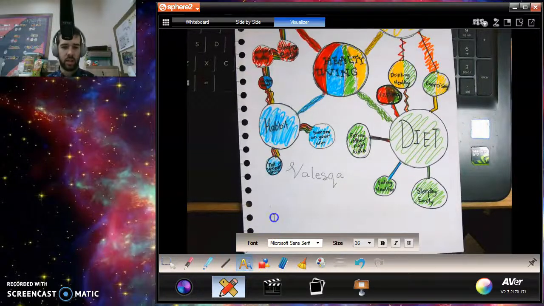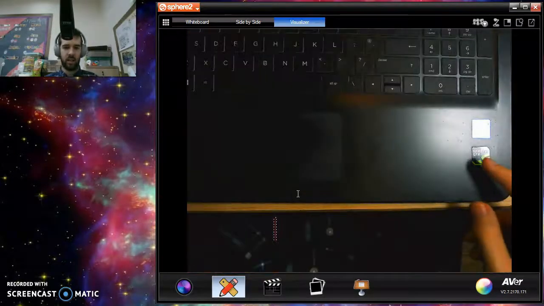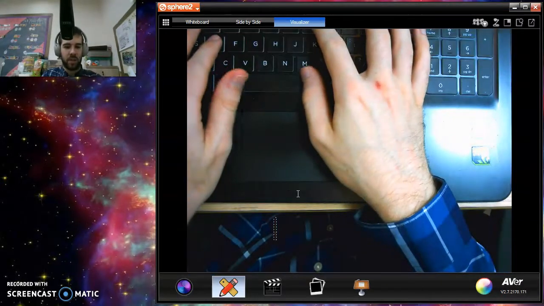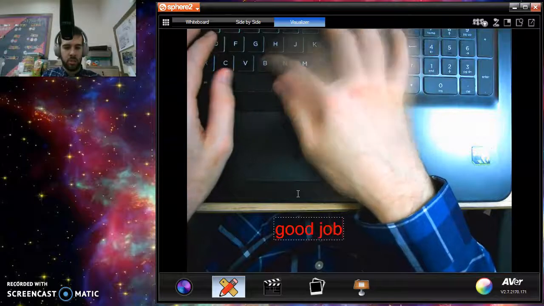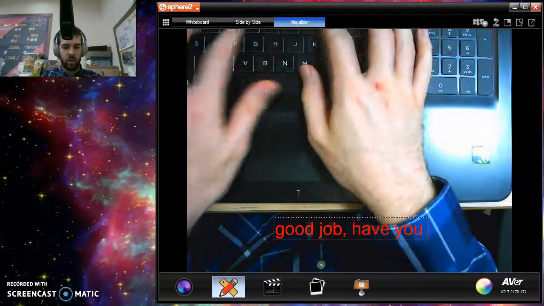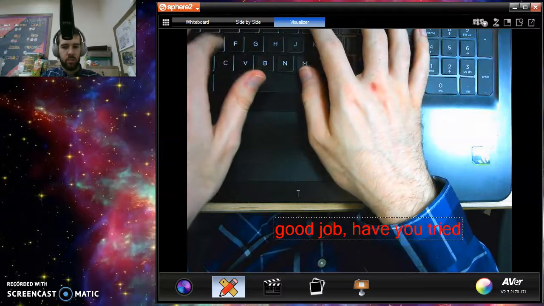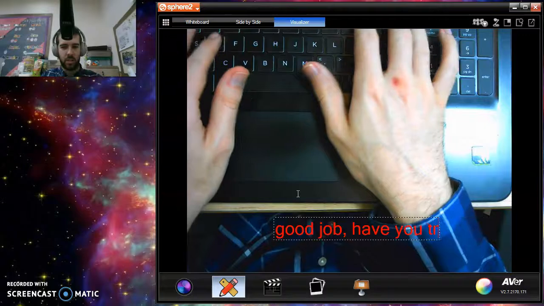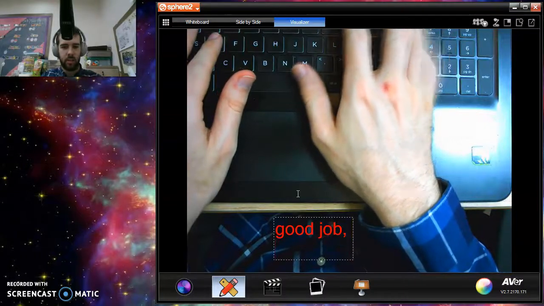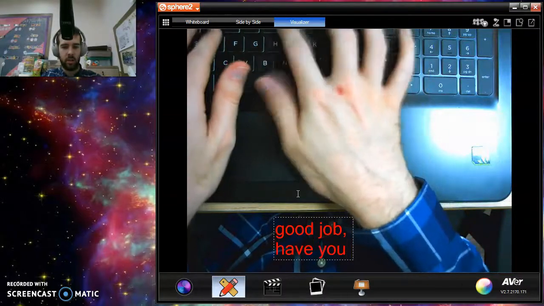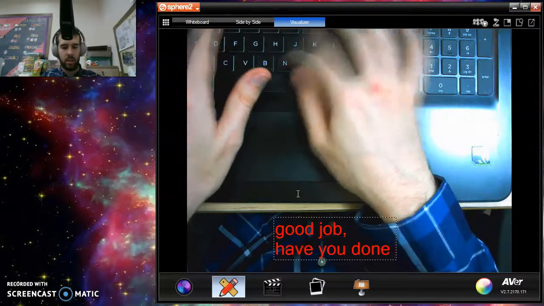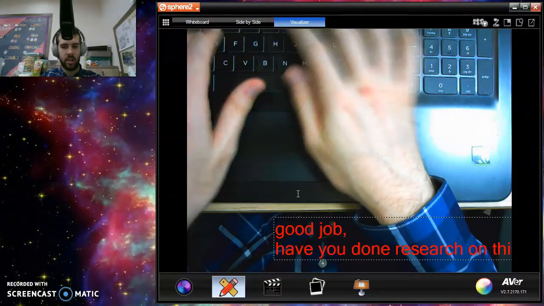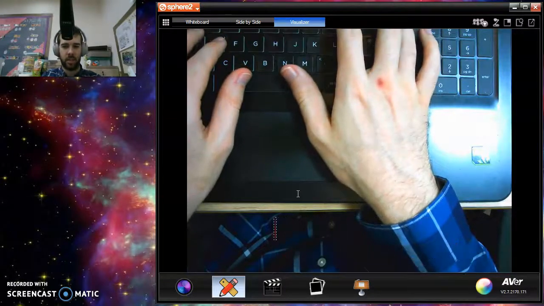You can write straight onto here. So you could write, and obviously, if you want to type and it's on your laptop, it's not the best thing in the world. But you could say, "Good job. Have you tried research?" Okay, so you might need to. Can you do that? Yeah. Good job. Have you done research on this? I'm trying to look at the screen, look at everything, see if it's coming up well.